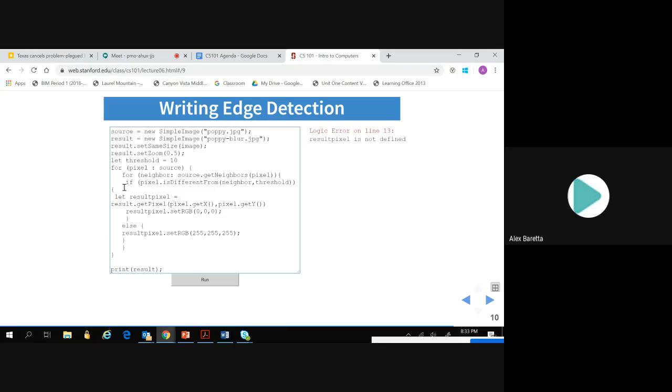So we're good in terms of what you're doing here. The problem is that result pixel needs to be defined outside of the if statement in order to be available both to the if true and to the else part. Yeah. So I just moved it into the inner for loop. Did you click on run? Yeah, hit run.